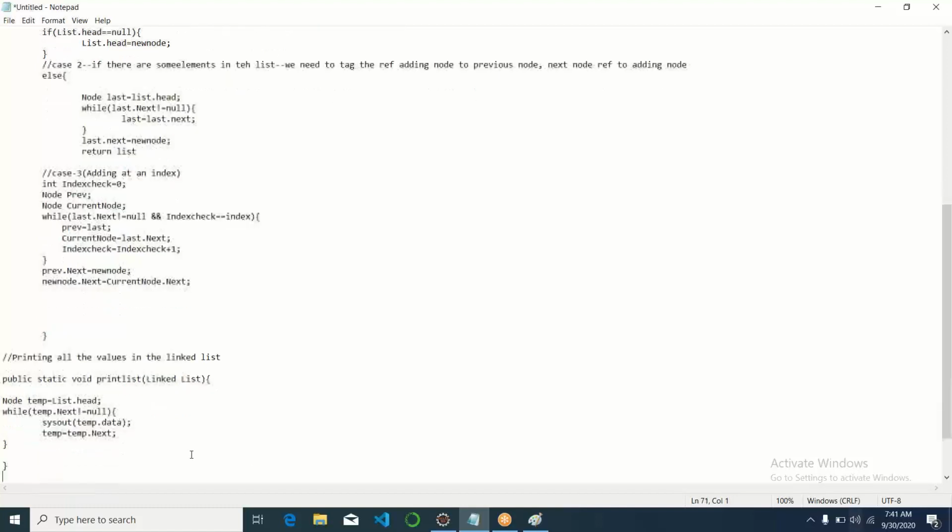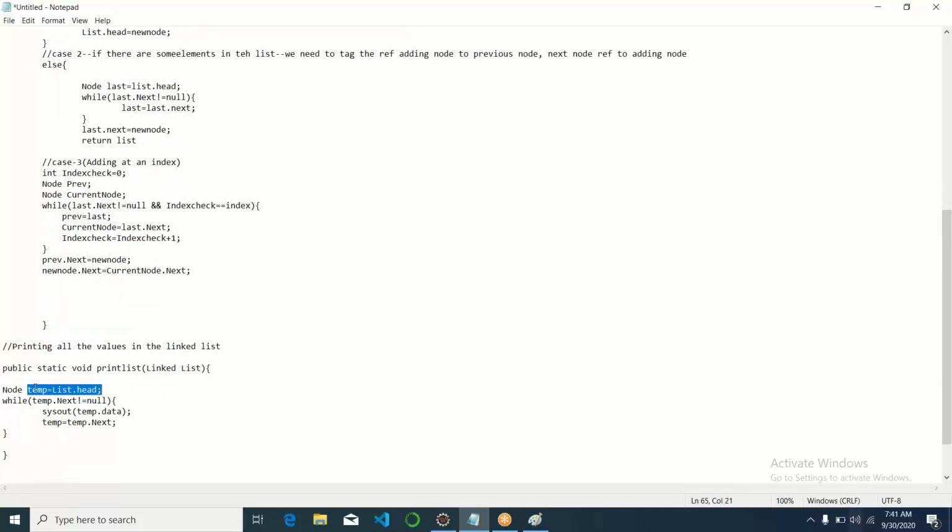So this is how we will print the values. We are pointing temp to head, we are checking whether next is null or not, and we are printing the value in temp. Temp dot data will give the data inside that node, and then we assign the next node reference to temp. So we are moving to the next node, and again we check whether next is null, and print the data. It keeps on going until we reach the last node, because the last node's next variable will be null. So this is how we'll print the values in a linked list. Correct.